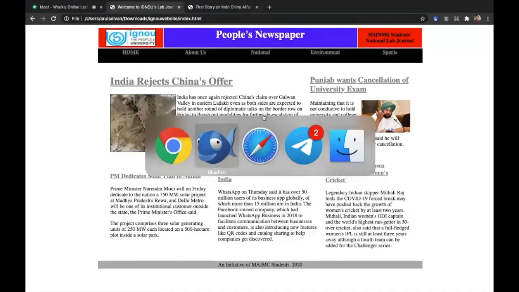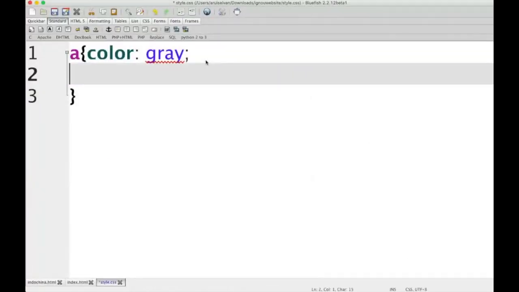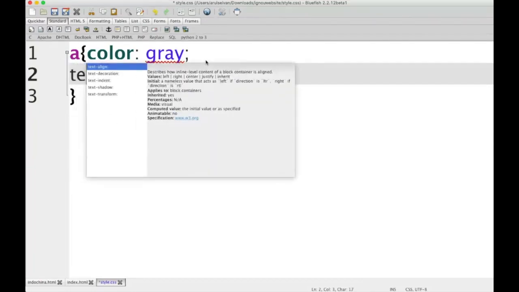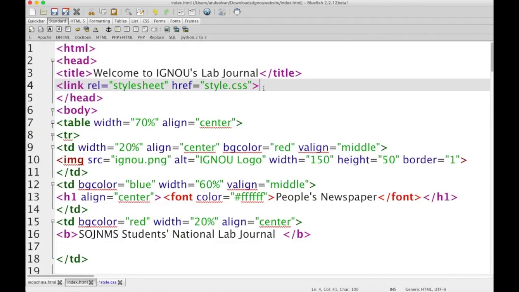Again, it has to be done through the style sheet, with text decoration. Because underline is an extra additional design value, we have to remove that part. Text decoration is none, right? Select none. Sir, can you show the index file once again? Index. Okay, this is what we have done there.